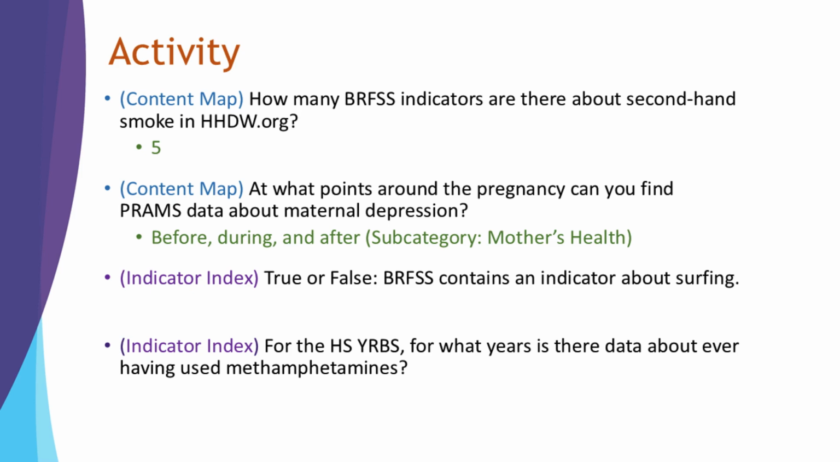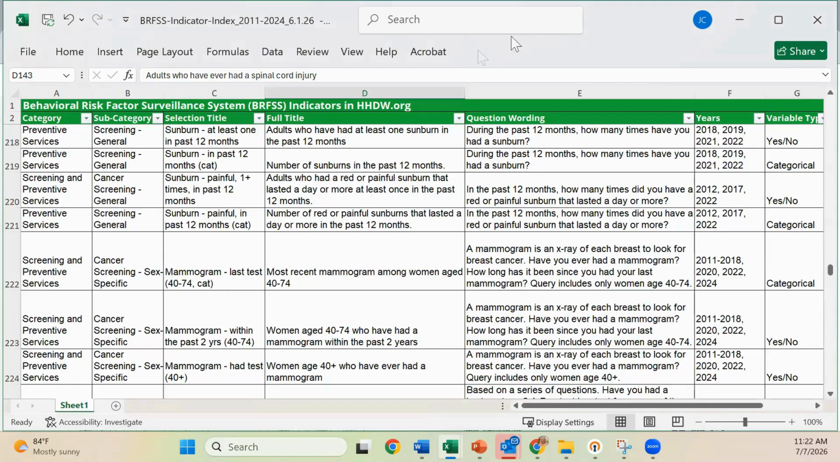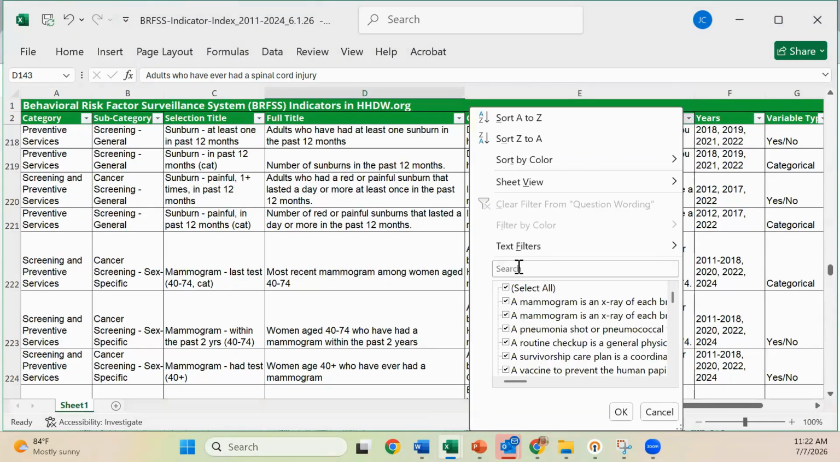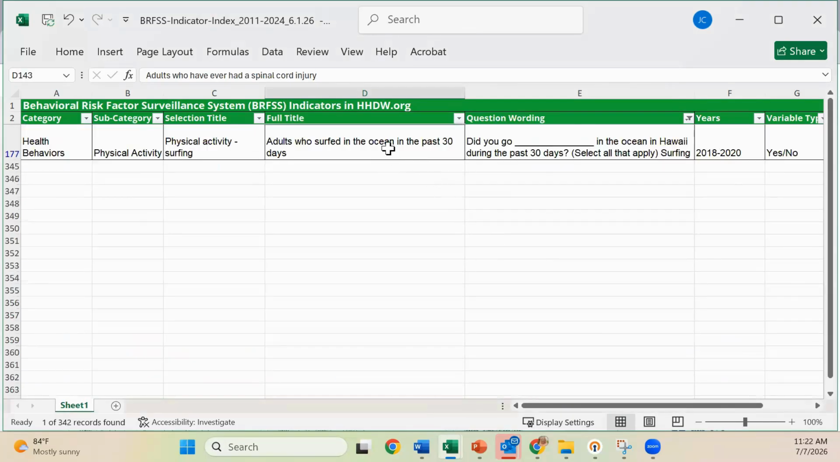The next question is about the BRFS indicator index. This asks, true or false, BRFS contains an indicator about surfing. What I would do is just go right in here and use their text filter, and you can see that it does. So this is true. It does actually have an indicator about adults who surfed in the ocean in the past 30 days.